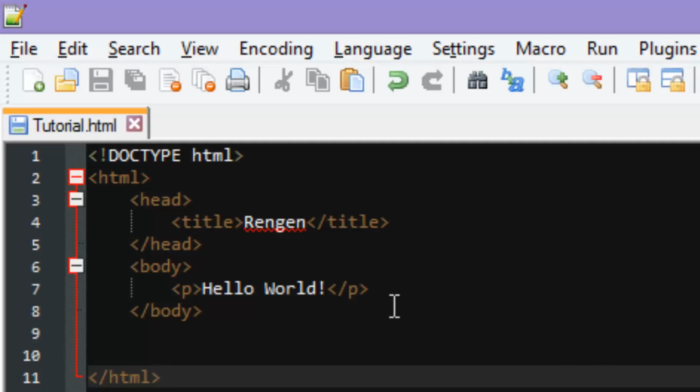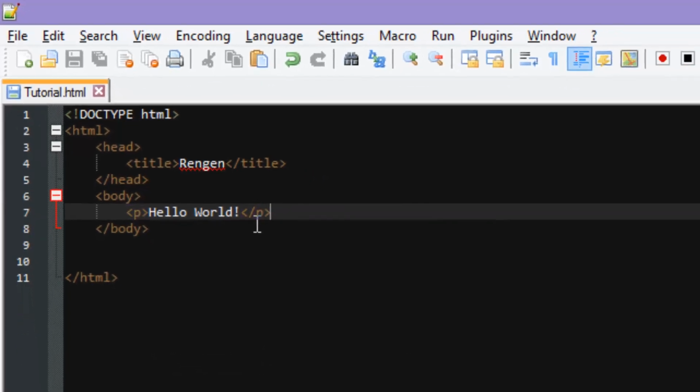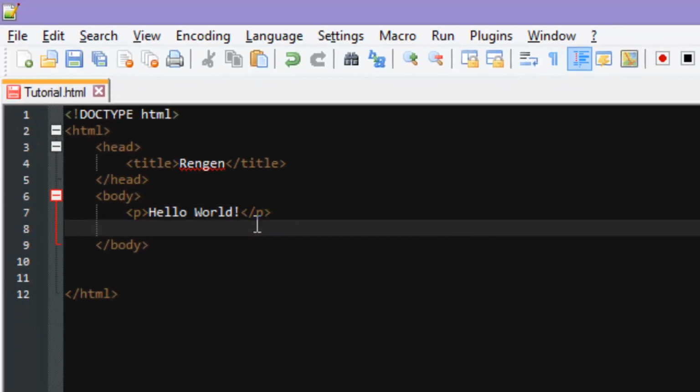So if we go back to our SDK, or Notepad++, I don't know why I call it SDK, but what was I saying? It's actually really not an SDK when I think about it, because you're not really developing software. This is a WDK, Web Development Kit.